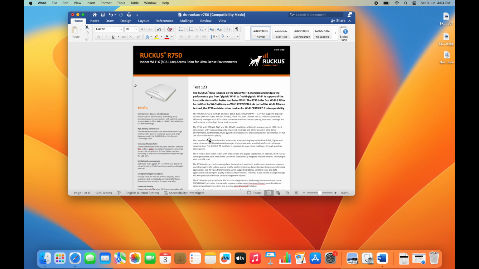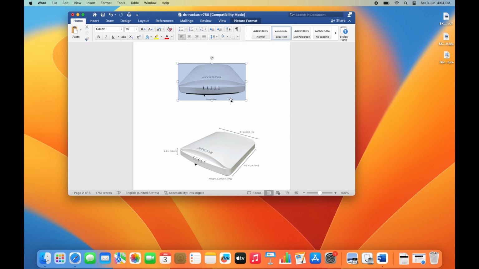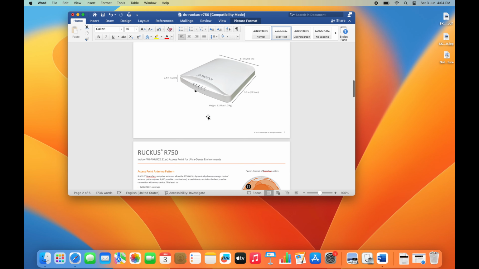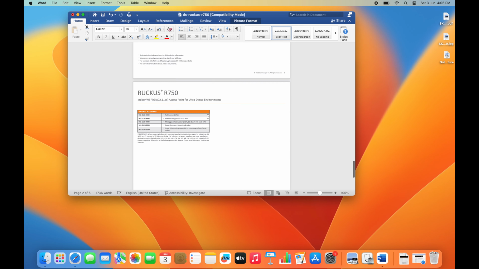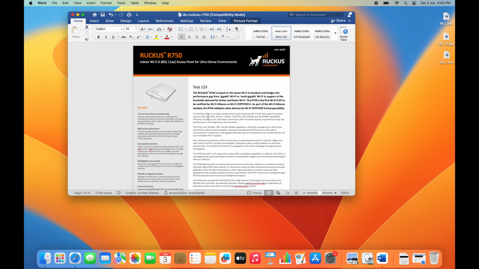So this is the method. You can convert any PDF file into Microsoft Word for free. So you can change the images. Now it's done.